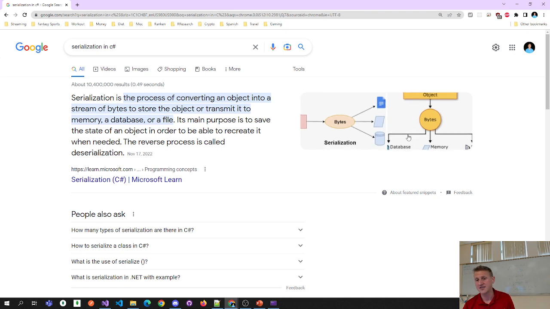So again, if I could high level this, we're going to have an object, and we're going to serialize it to save it to our session variable. And then when we read it from the session variable, we deserialize it.